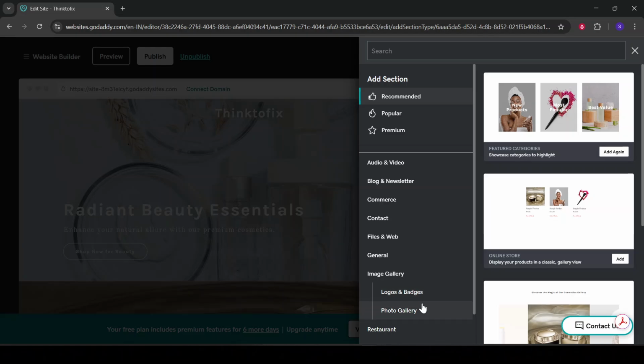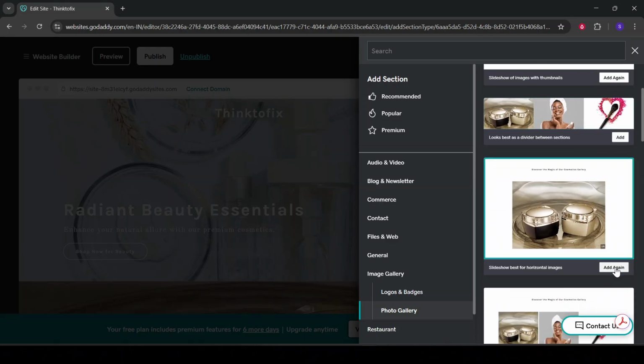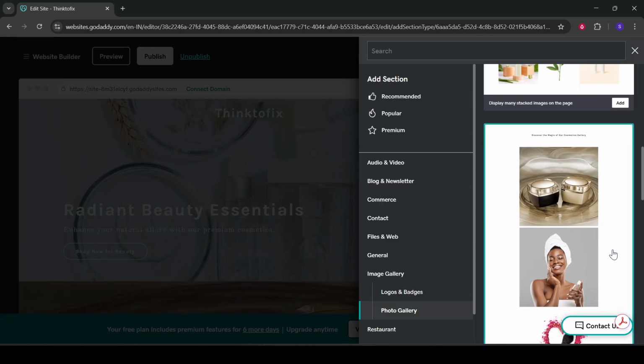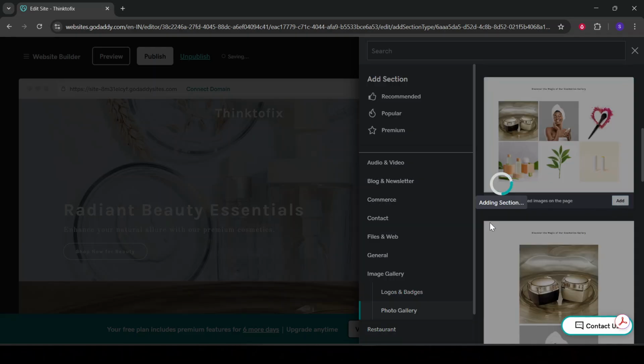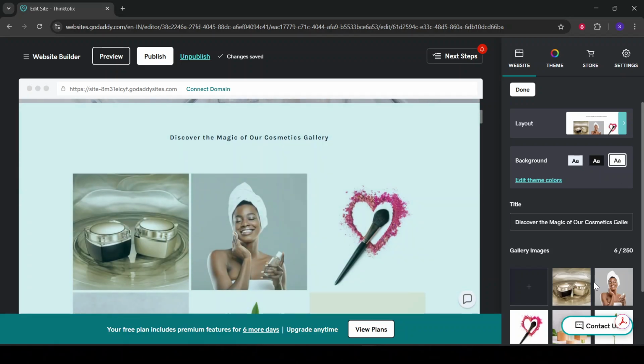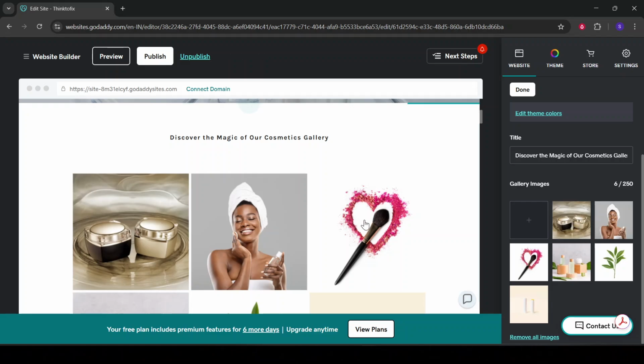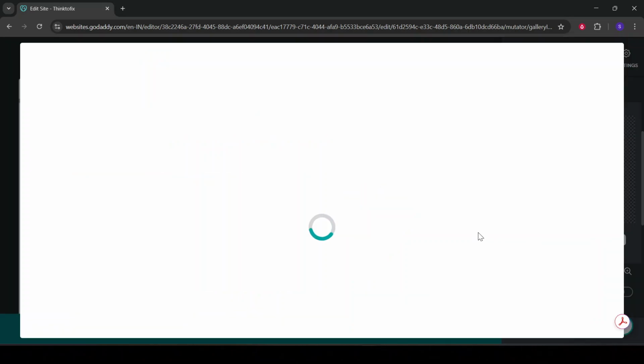From here, select image or photo based on what's available in your template. Clicking it will prompt you to either upload a new image or choose one from your gallery. Go ahead and click on Upload, and this will open a file explorer on your computer. Browse through your folders, and once you find the image you want, click Open. This action will upload the image to your website.